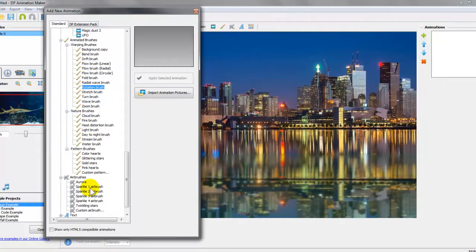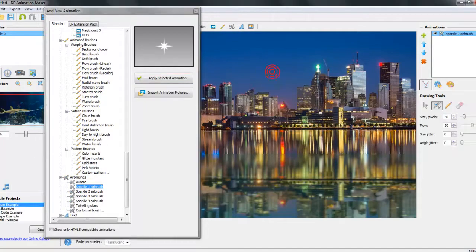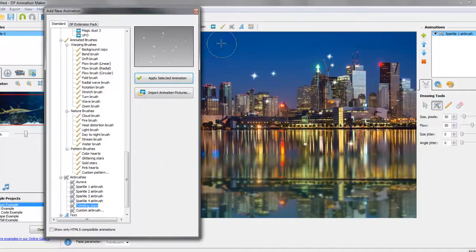I haven't even gone into them, like a sparkle airbrush. Here, see, I can add sparkles to the sky, twinkling stars, that type of thing.